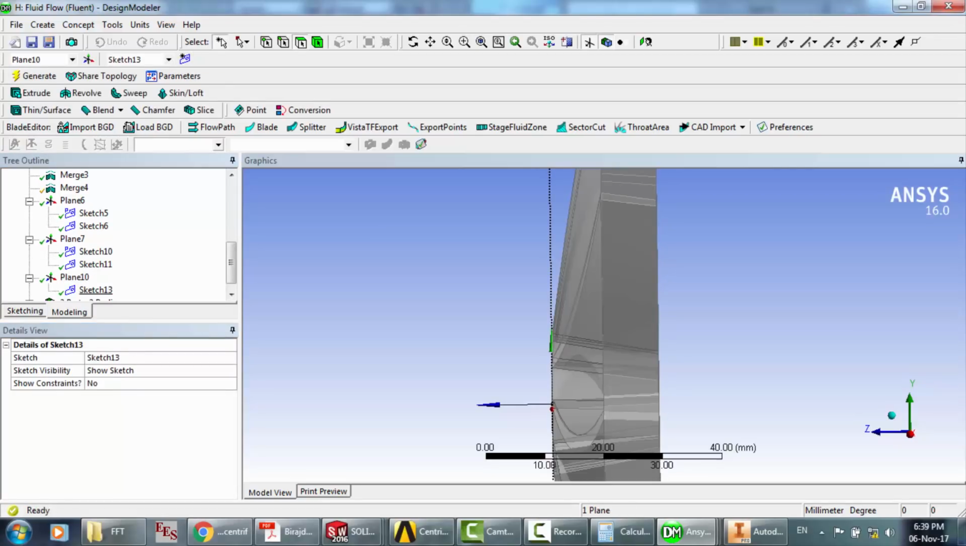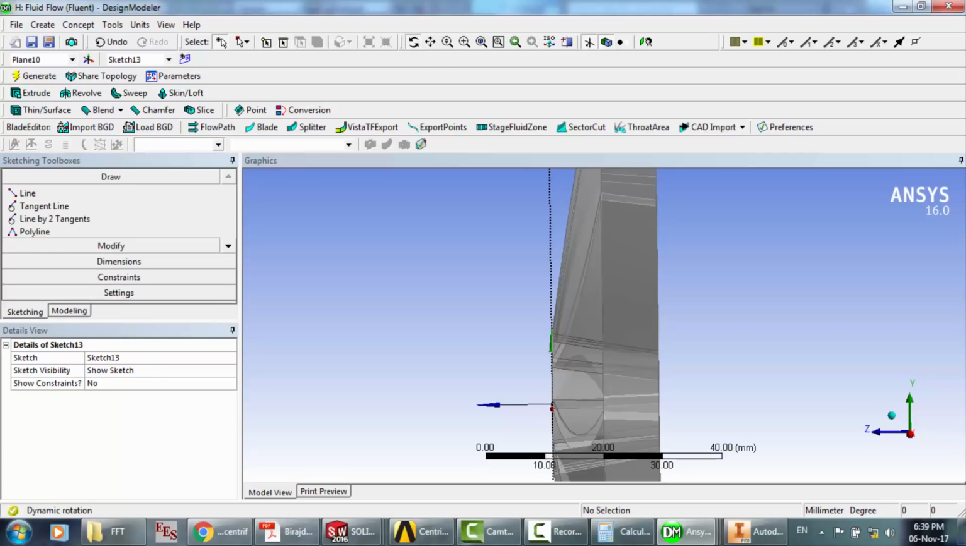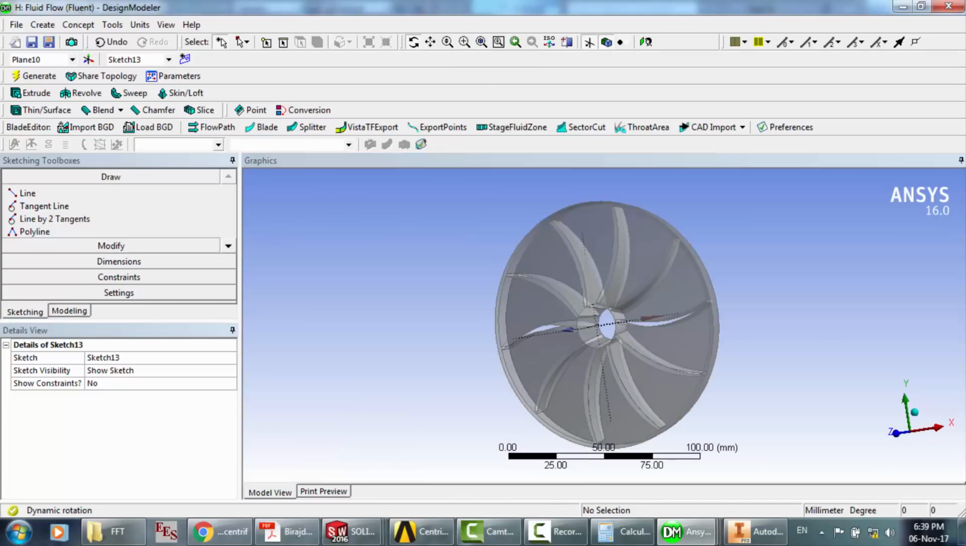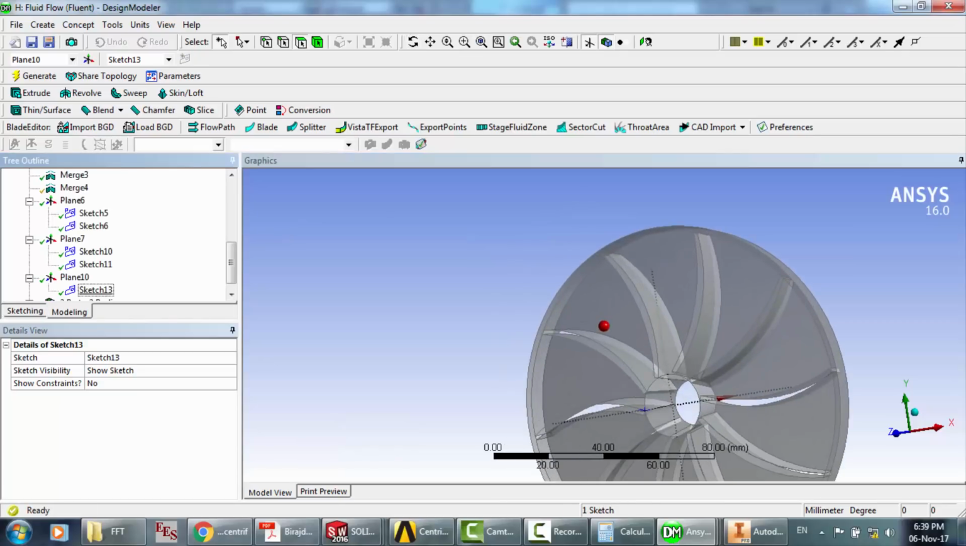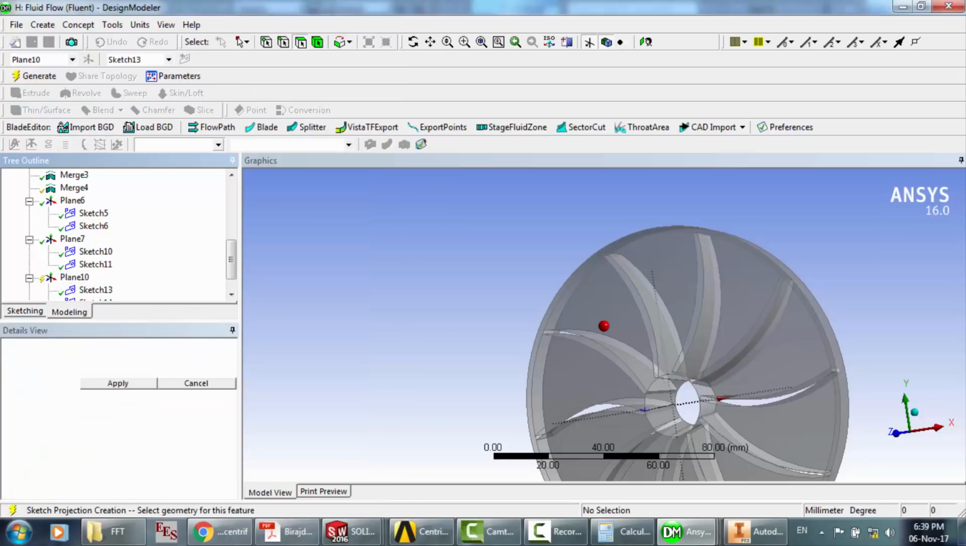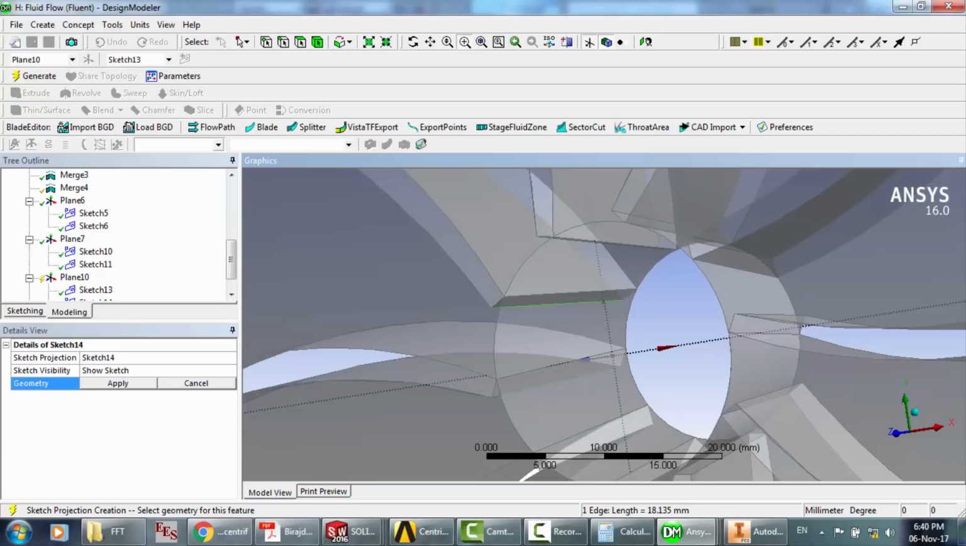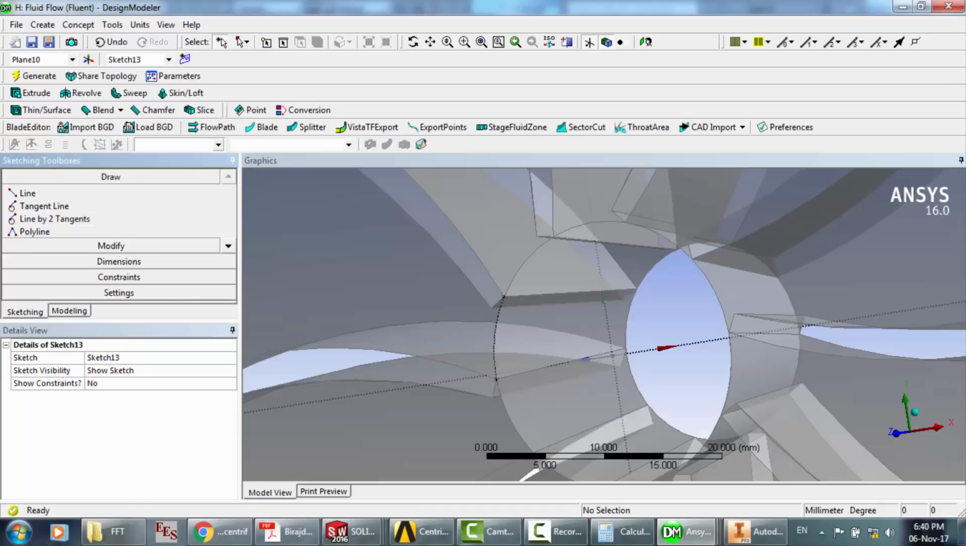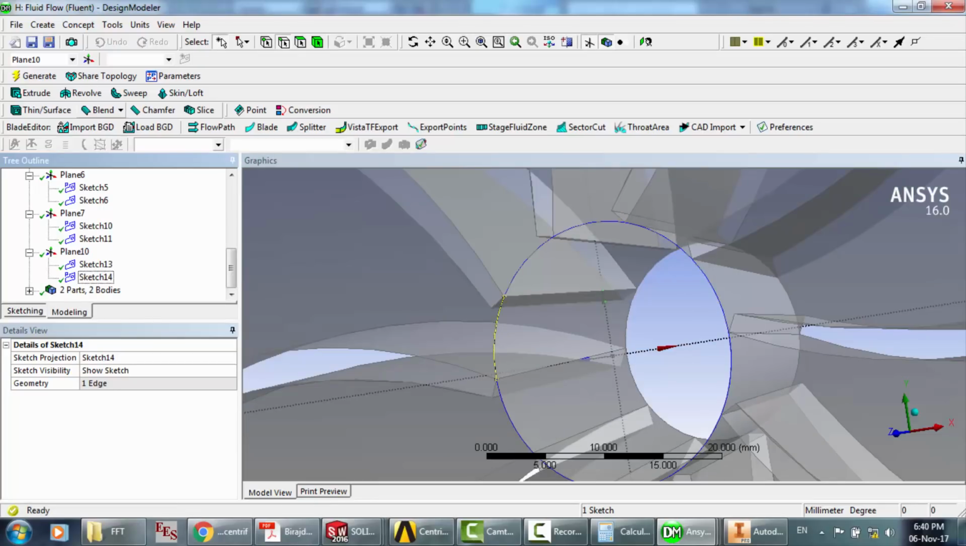Now, sketch, make the other circle. Also, sketch projection. Project this, please. So here we go. Okay, and here we have two sketches, just Loft.